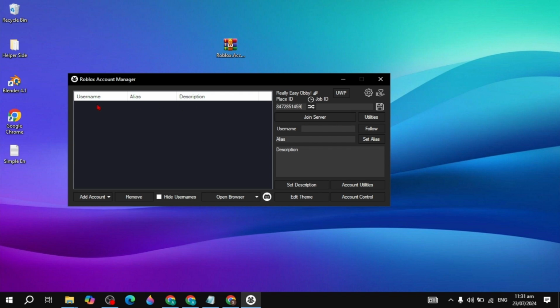You also need to change the settings, just the multi-server. You can check the box of multi-server in the settings, and you can also decrease or increase FPS in the Roblox account manager. Guys, this is how you can play multiple accounts on Roblox.